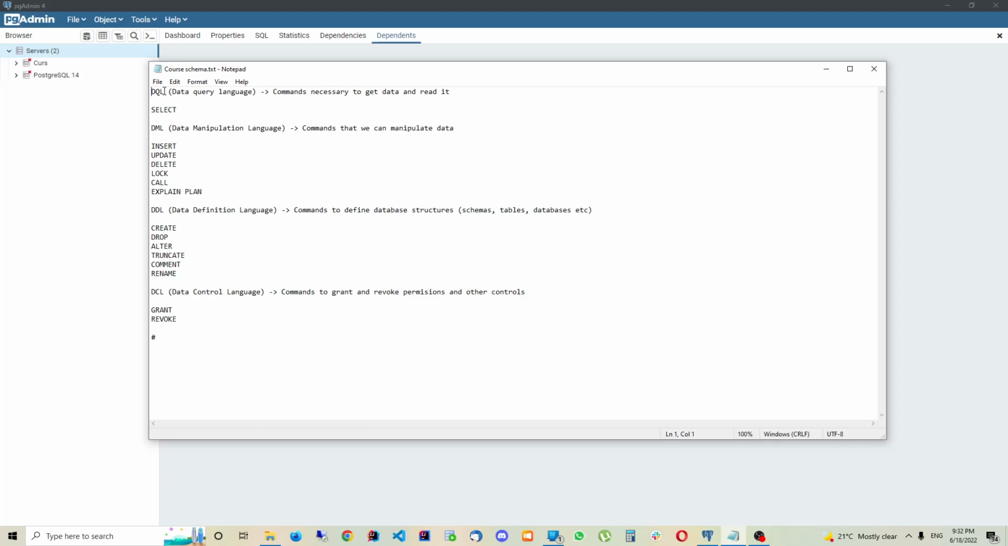So the first one is data query language. What is data query language? These are all the commands necessary so we can get data and read it. For example, in my application, I want to read some data from a specific table, or read some data from 2 tables, or 3 tables, or 4 tables. This is where we will learn the commands necessary and how we can achieve that. Basically, this keyword select we will be using a lot.